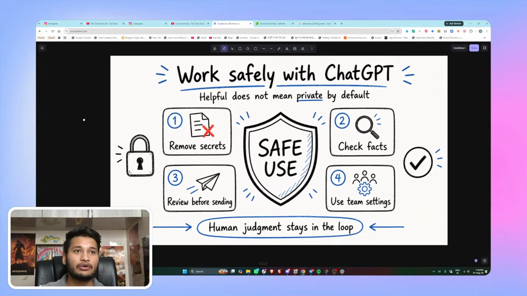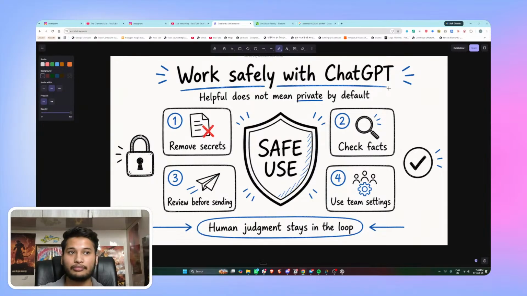Next thing is work safely with ChatGPT. Helpful does not mean private by default. You don't have to share some private things with ChatGPT. Remove secrets like ID, passwords, API keys, etc. You don't have to give them to the AI.